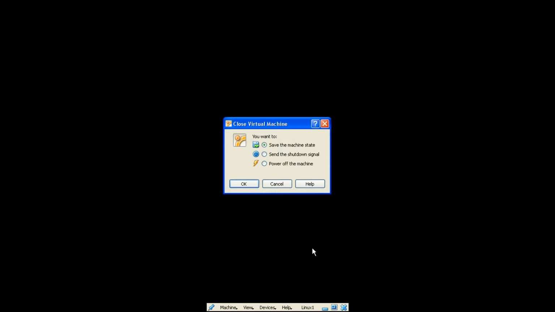When you close it, you can select send shutdown signal, which safely shuts it down, save the machine state, or power off. Power off crashes it, which isn't good. It won't harm your computer because it's running off a virtual hard drive, but you could mess up files. Save the machine state just saves it exactly how it is. And cancel because I don't want to do that.